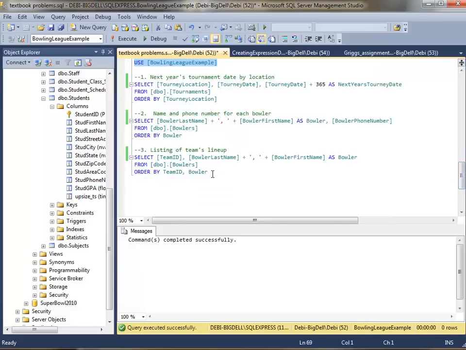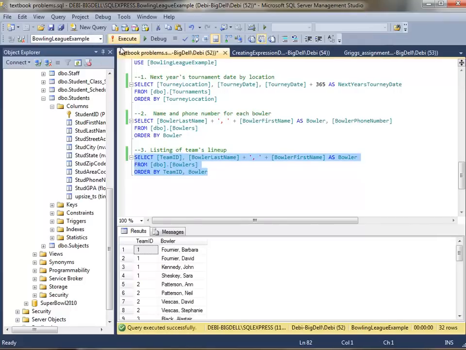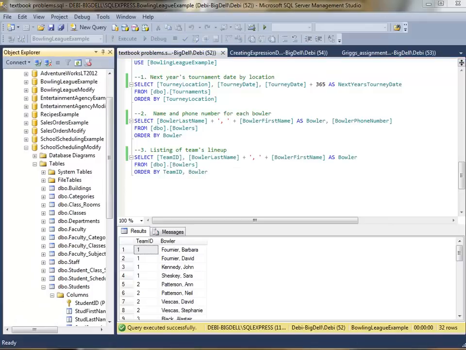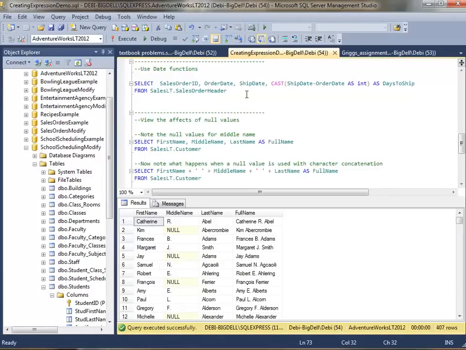And it's very similar to the one that we just wrote. The listing of the teams lineup, I'm going to go ahead and select it and execute. Same thing, we have the teams in order, and within each team we have the bowlers in order. So it's done the same way. Now let's take a look at a couple of your practice exercises.